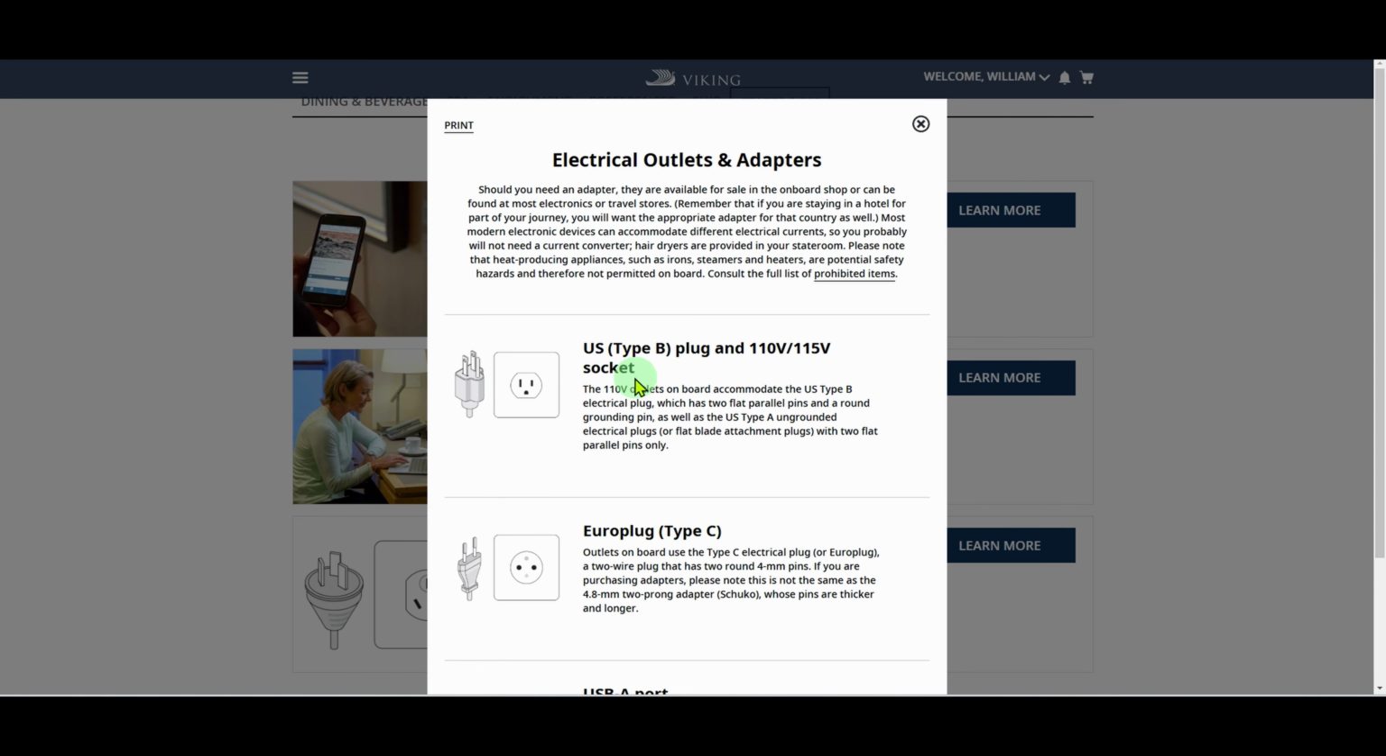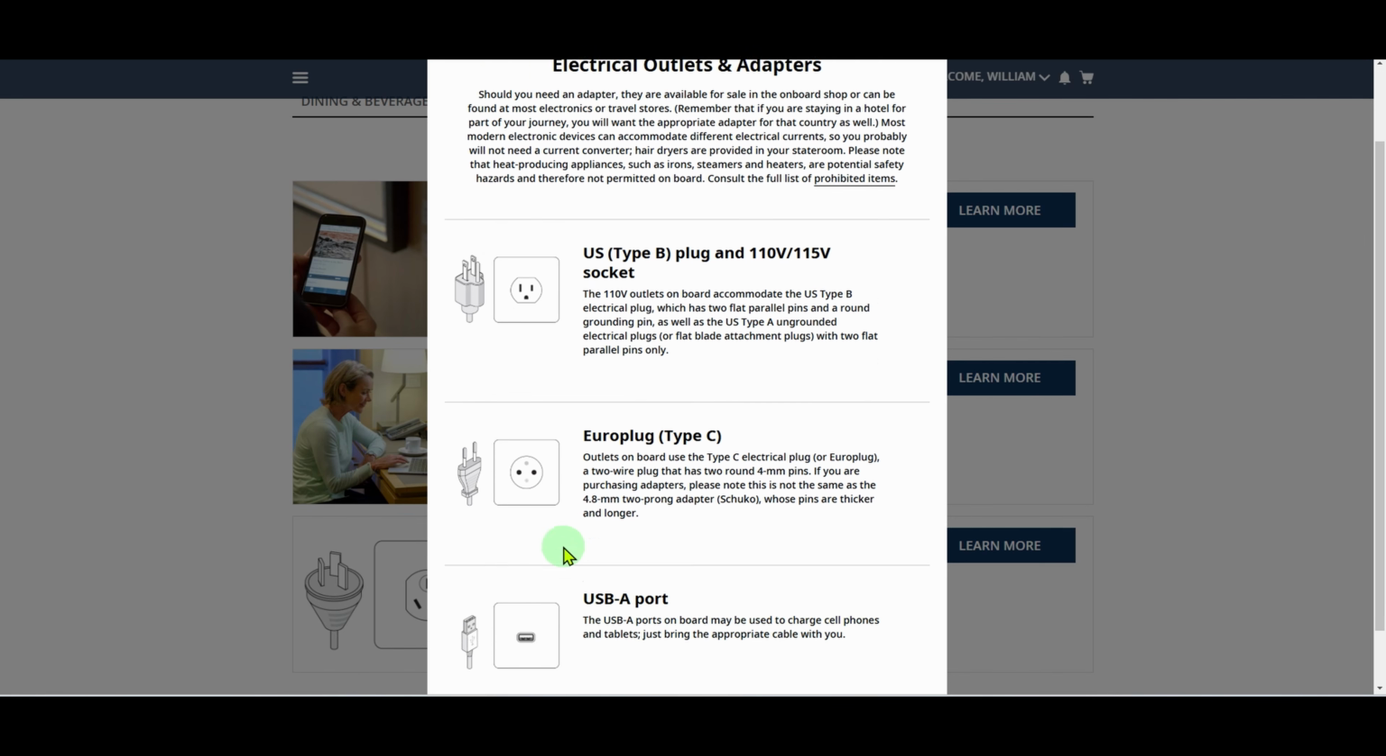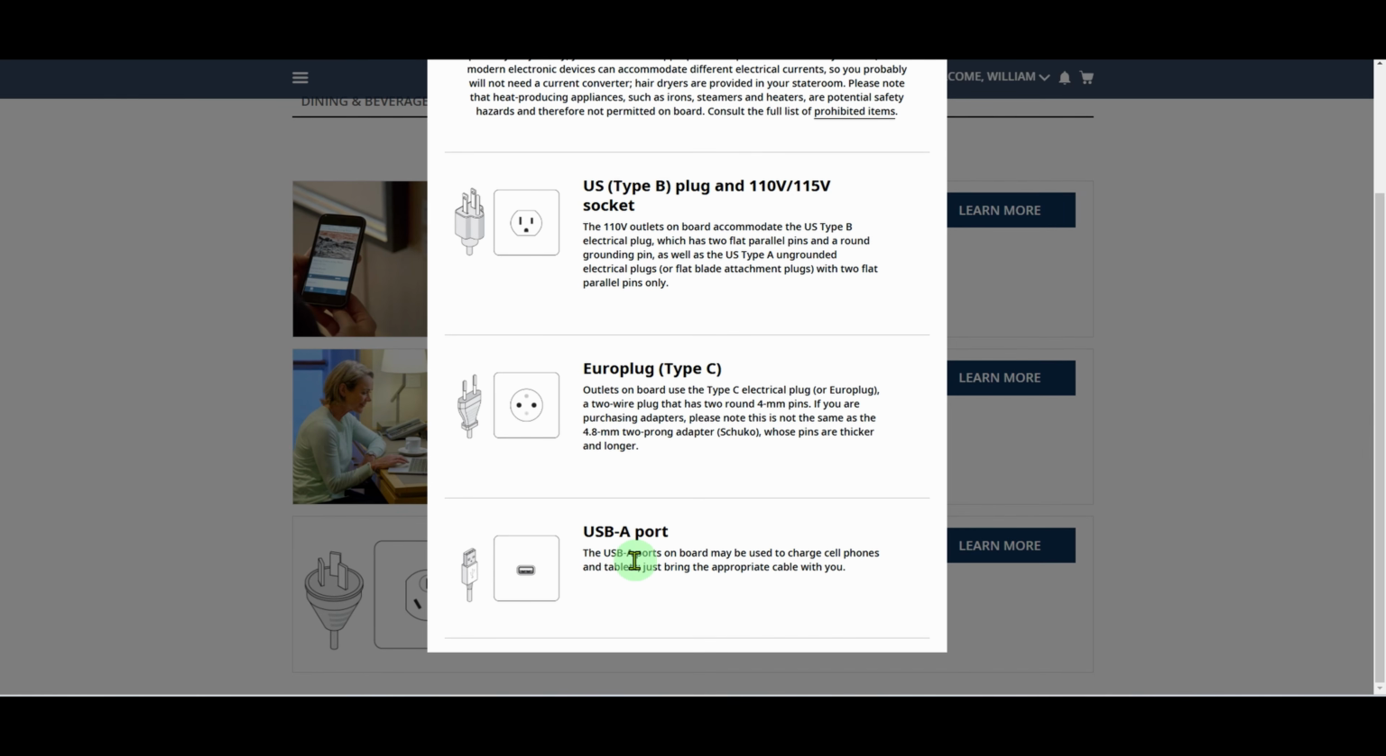You have a US Type B plug, which shows a picture here, in your stateroom, 110 volt and 115 volt socket. There's also a Euro plug Type C outlet in your room as well as a USB-A port where you can charge phones and other things via this port. So just be aware, in your stateroom, there are all of these types of plugs available. You do not need to use an adapter for your room unless you want extra charging capabilities.